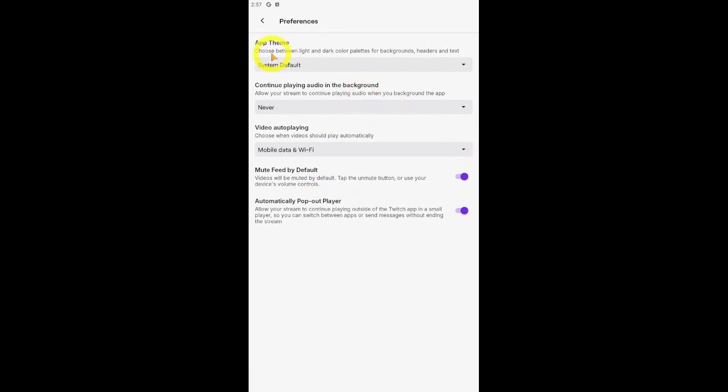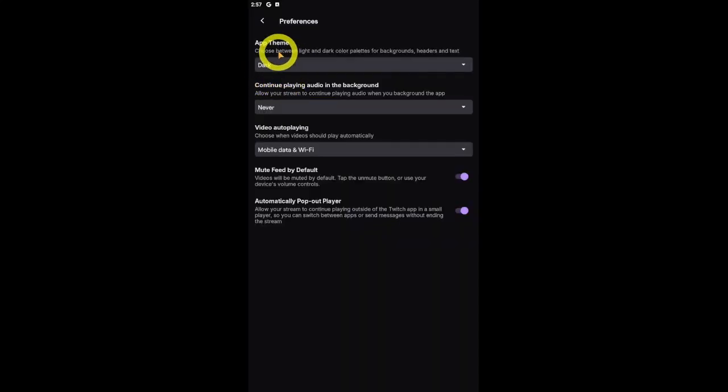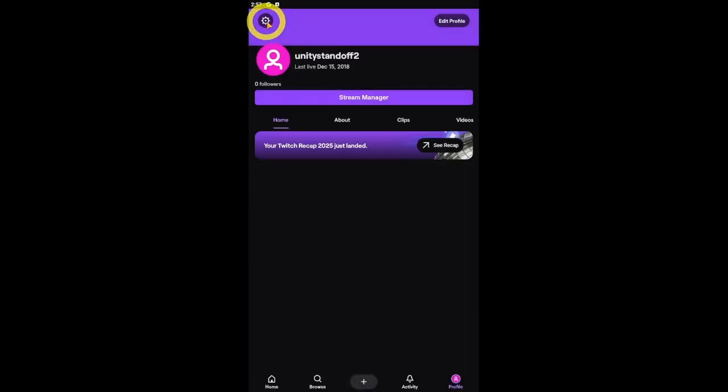Now you can see this option for app theme over here. Tap on this menu icon and select dark mode. As soon as you click on it, the app will be refreshed in order to launch the dark mode. So as you guys can see, that's how we're going to turn on dark mode onto this application.